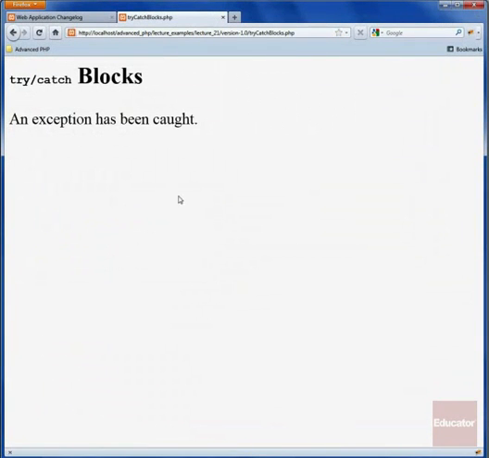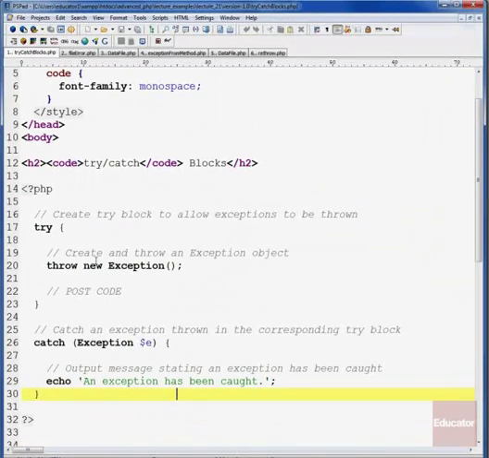And we can see an exception has been caught. So basically what happened was PHP ran this code, it got to this line, and it says, okay, this signals an error. I'm throwing an error. I'm stopping any code. And then I'm going to go down here and process whatever error handling code is associated with that exception.